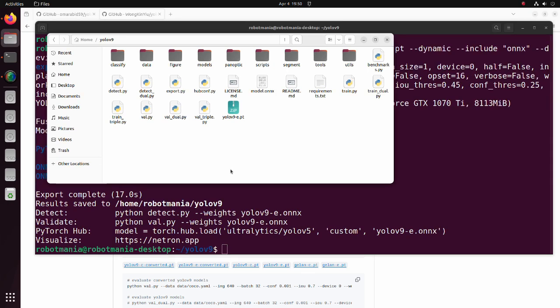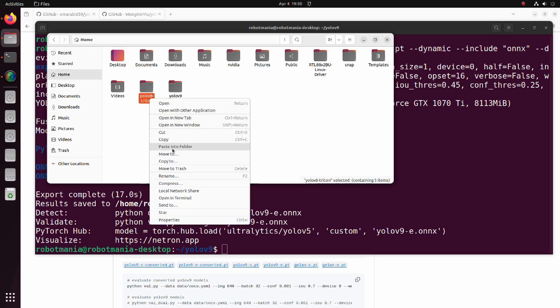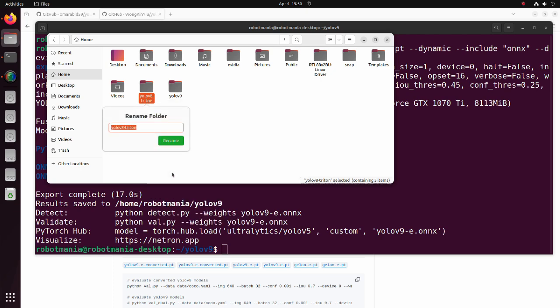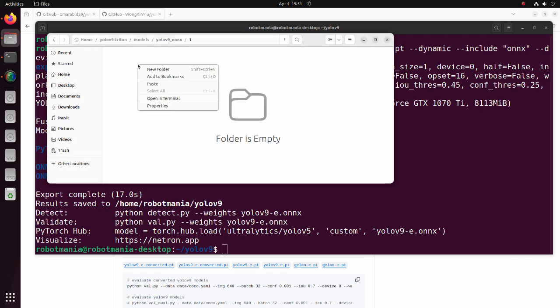Now we have to move the model.onnx file to the model repository that will be used by Triton Inference Server. To avoid confusion, we will change all sentences that include YOLOv9 to YOLOv9. Move to the YOLOv9 ONNX folder. Create a folder with the name 1. Paste the model.onnx file.